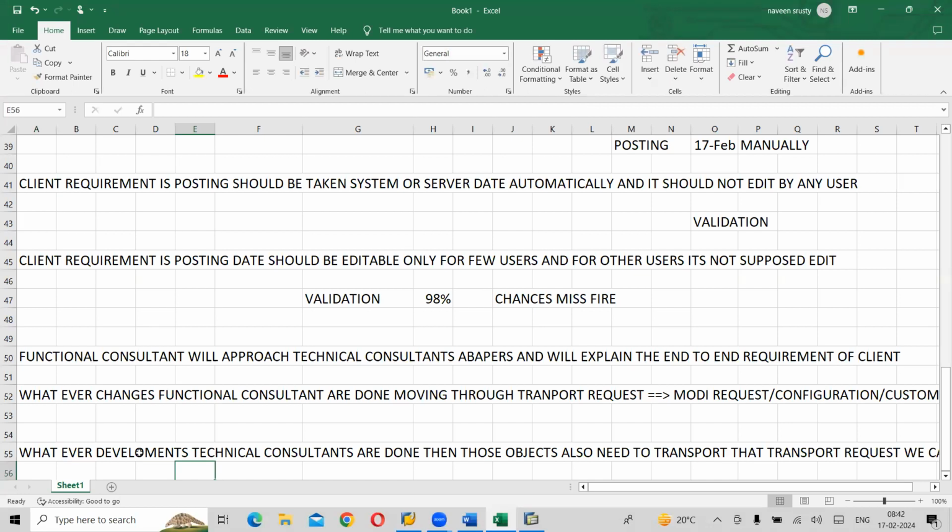So modification request or change request, whatever we call. Okay. Next one, that is done by functional consultant, and workbench request will be performed by whom? Technical consultant. That is nothing but your ABAPers. Okay. Any questions on this? Any questions? Navin, I have a question here.